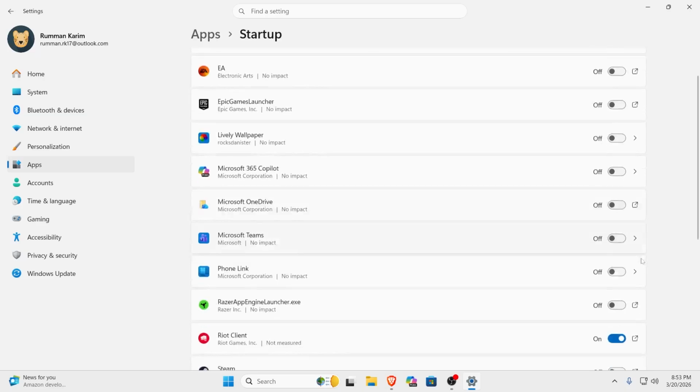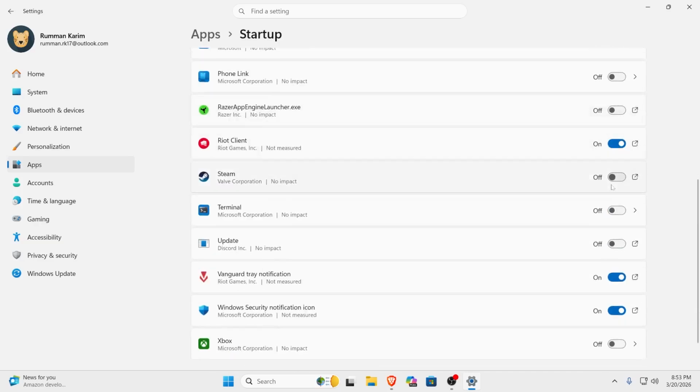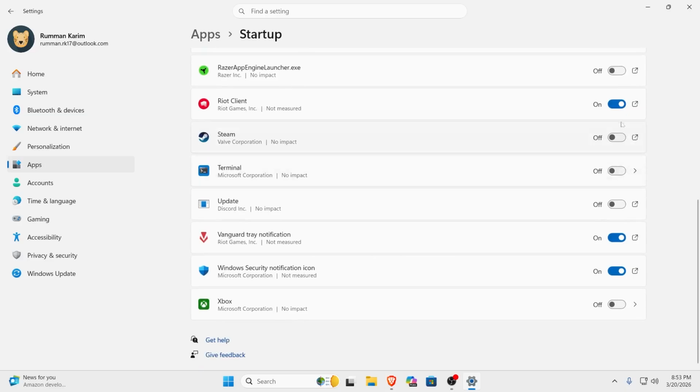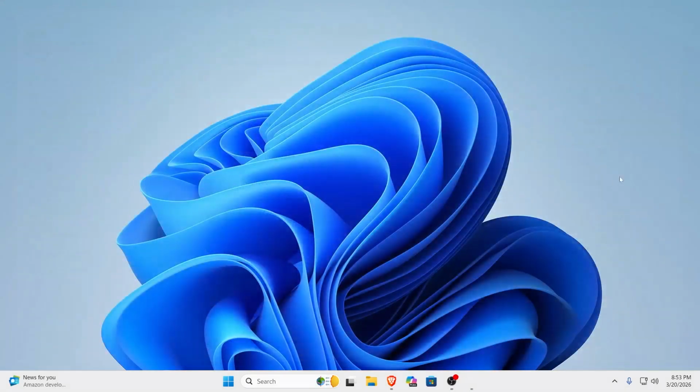And after you do, you're going to find a bunch of softwares over here. As you can see, most of them are turned off. You can turn them on if you want them to start on your startup. And if you don't want them on startup, you can just simply turn them off. And do it for all of them that you don't need. And that's basically how to disable apps on startup on your Windows 11 laptop or PC.